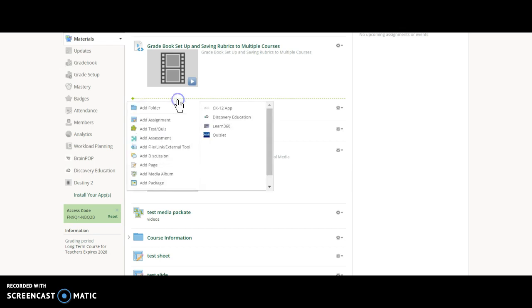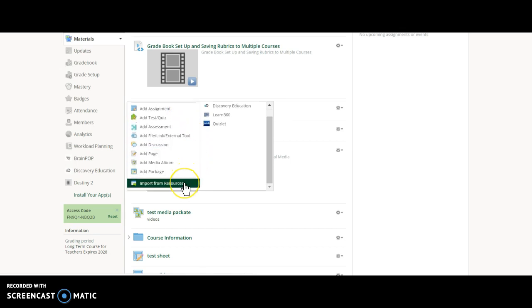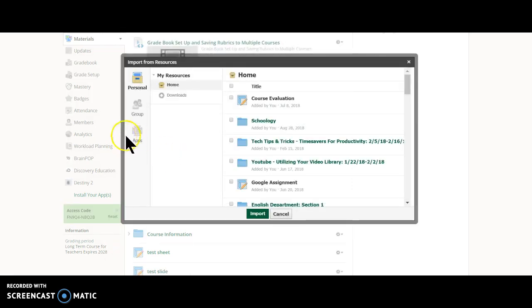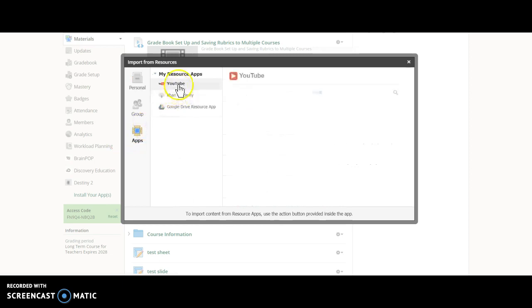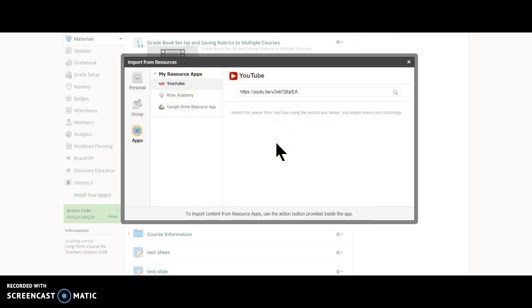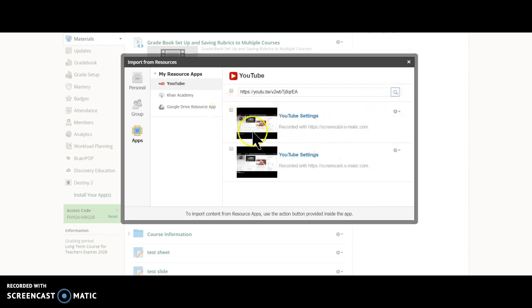Number one, I have that link copied. So what I can do is, instead of saying add link or external tool, I can choose import from resources. And I'm going to choose apps, and the app is YouTube. So now I'm going to paste that URL, and I'm going to hit enter or the search, and it finds the video. It always comes up with two, not sure why. Just click one of them and say import as embed.